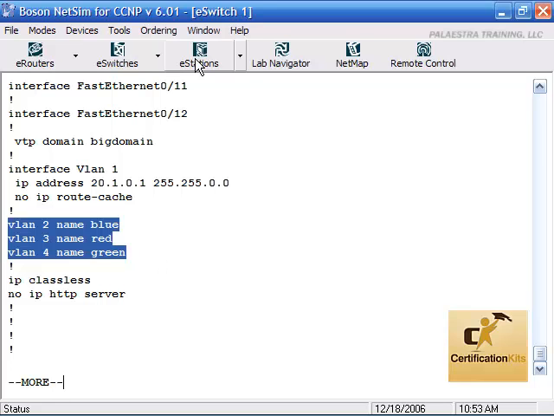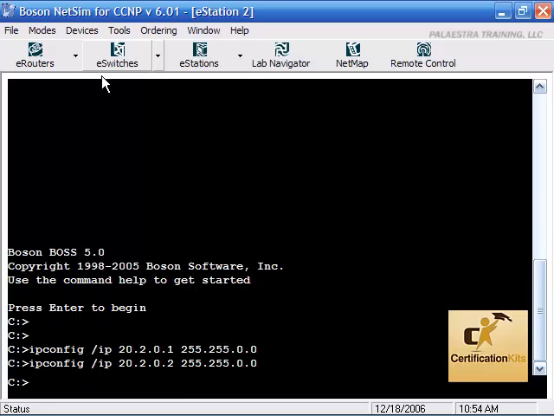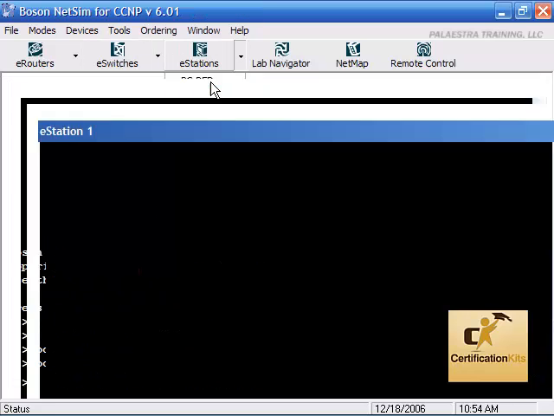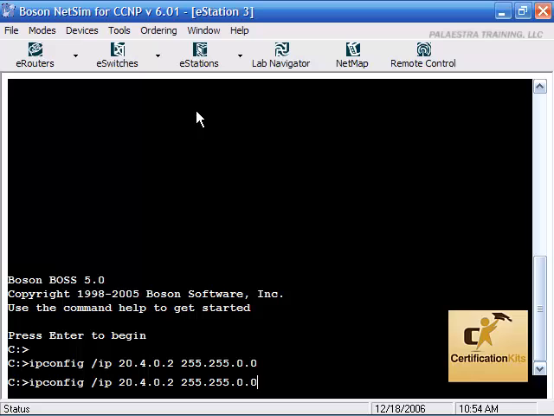The computers are plugged into the appropriate ports, and I have given the IP address of the blue machine 20.2.0.1, and actually I want that to be 20.2.0.2 because the gateway is going to be .1, so I just changed that. Red machine has an IP address of 20.3.0.2. Green machine has an IP address of 20.4.0.2.